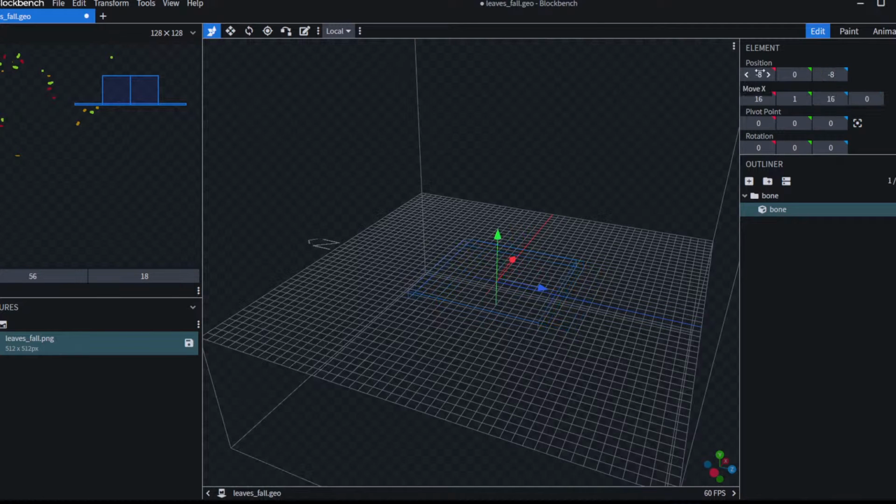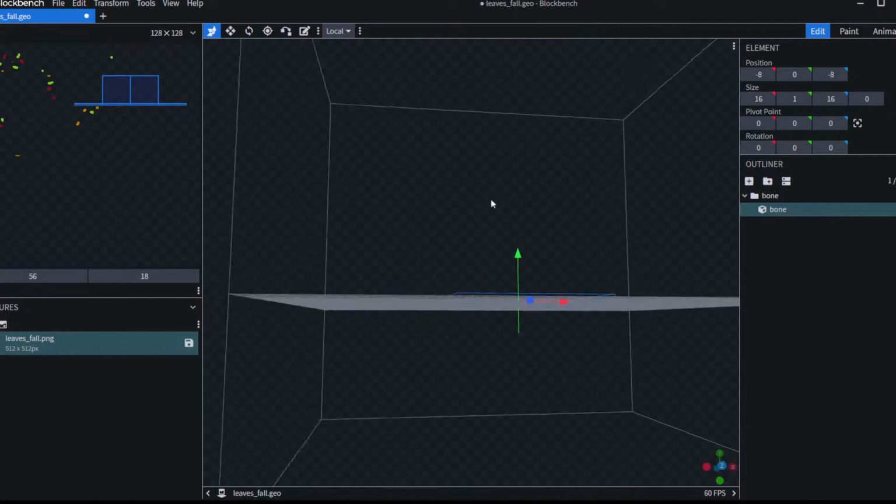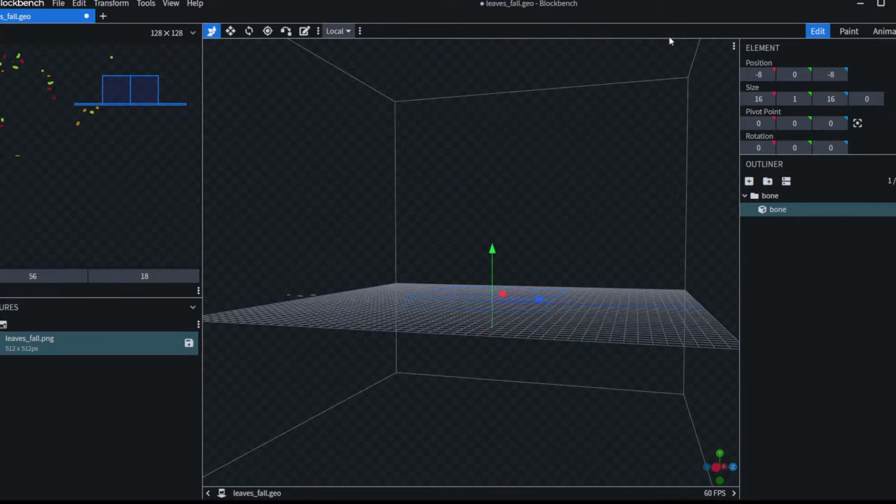So it needs to be exactly 16 by 16, which it is. All right, and then we're going to show our grid again on the paint.